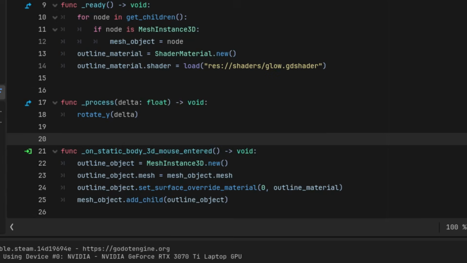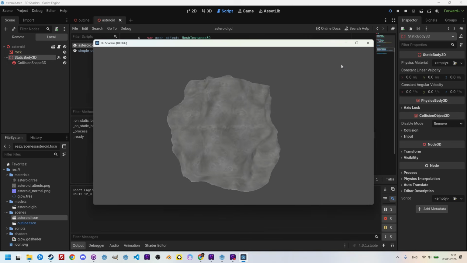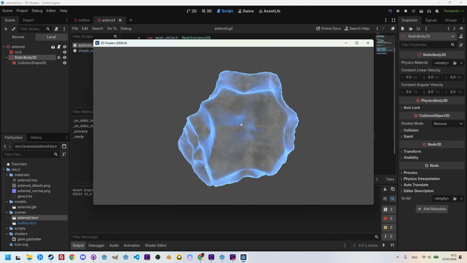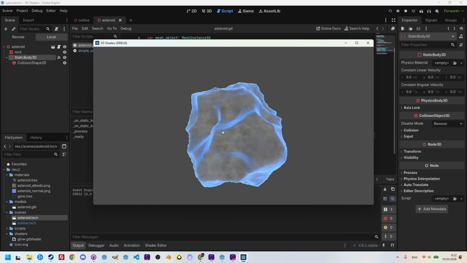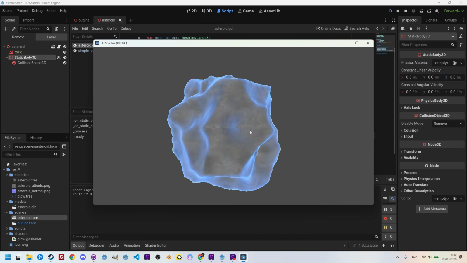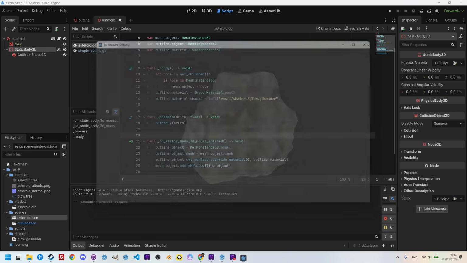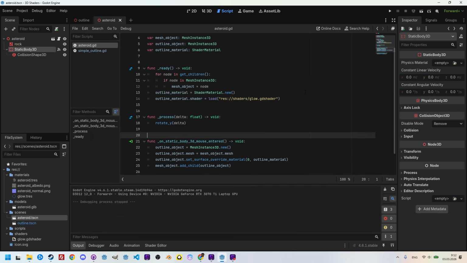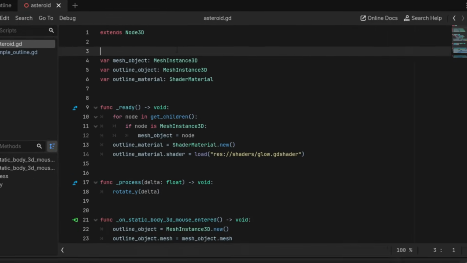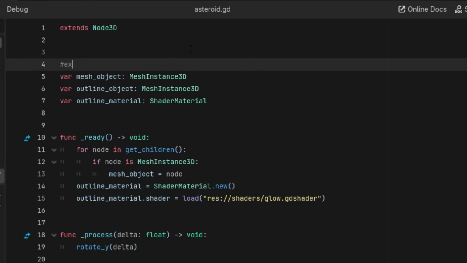All right, let's start it again. Now it's rotating, and so is the outline, the highlight. In, out. Excellent. So let's make a few more improvements. We should be able to set the outline size individually for each object, as well as different shader parameters. So I'll add 3 exported variables. Let's get back to the top of the script and add them here.